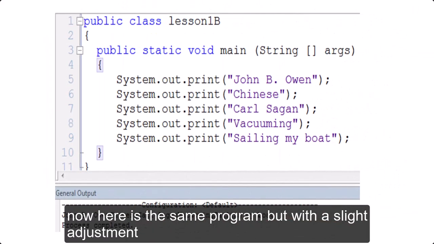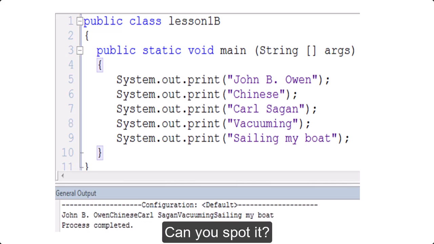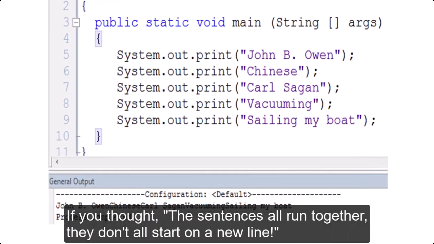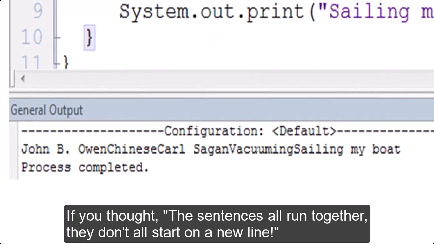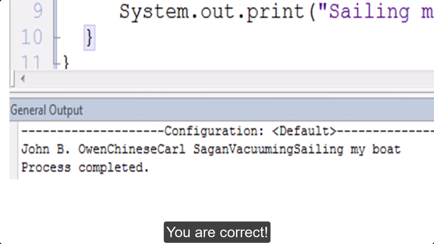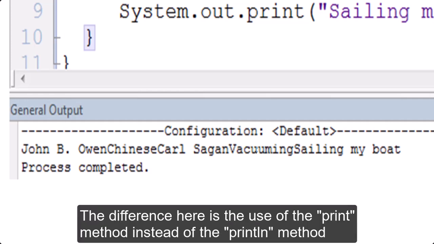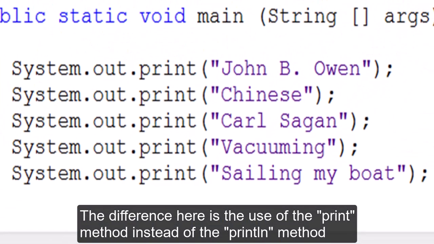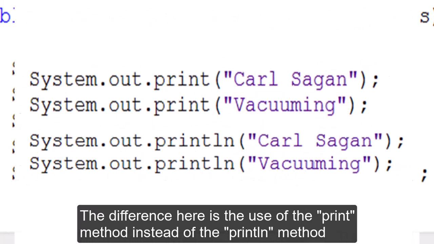Now, here is the same program, but with a slight adjustment. Can you spot it? Take a moment. What is different? If you thought the sentences all run together, they don't all start on a new line, you are correct. The difference here is the use of the print method instead of the println method.